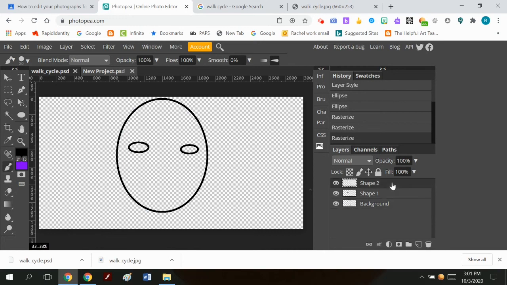So I like the idea of the eyes being in a separate layer from the background. So I'm going to call shape 2, I'm going to call this one, let's see, I'll call it right eye. And I'll call this one left eye. And I'll call this one head and nose. Because really the nose should be in the same layer as the head. The nose isn't going to move. So I'm going to go down here and I'm going to try and just freehand draw a nose.